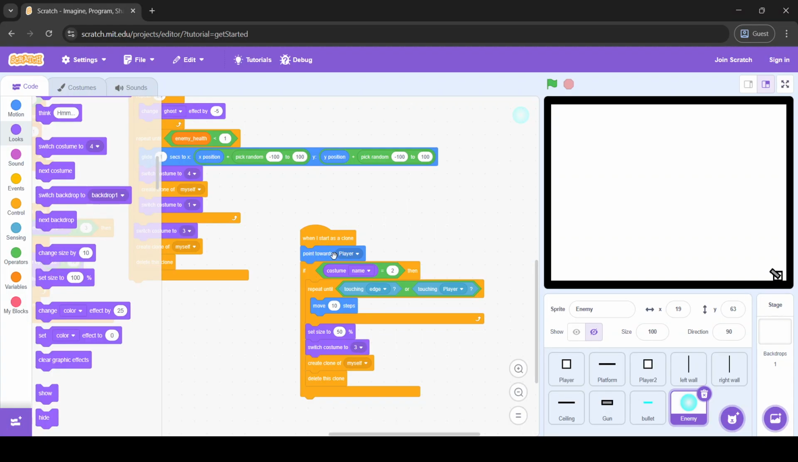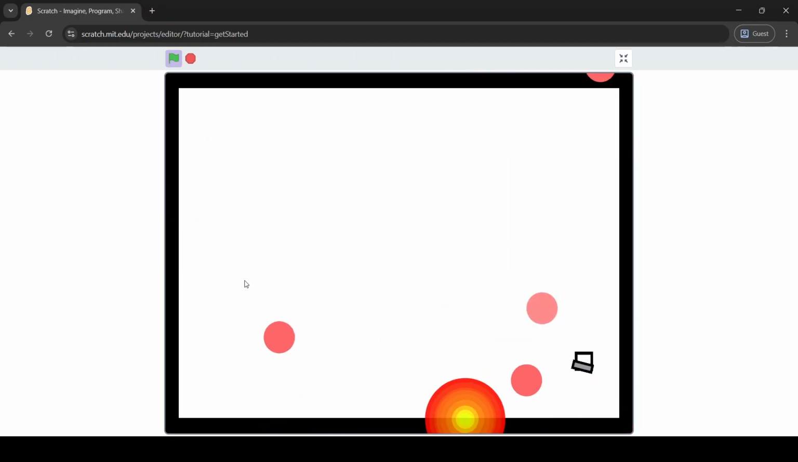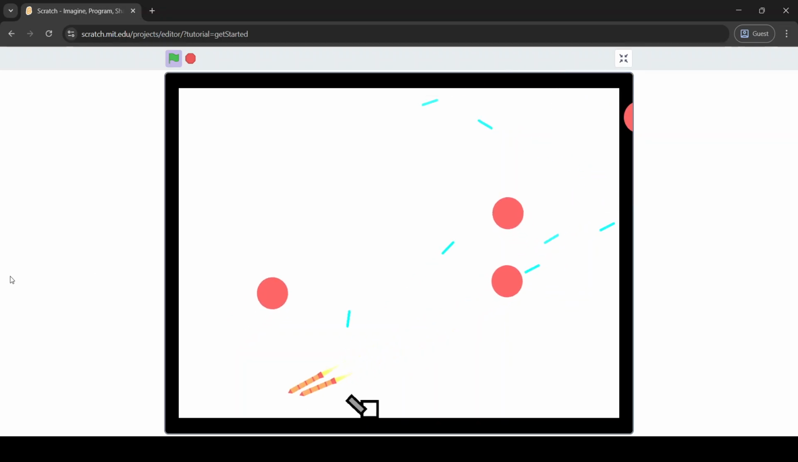So here, if costume number equals 4, I forgot. So yeah, now it should work fine. Okay, so you got yourself the exploding. So you got yourself some rockets.